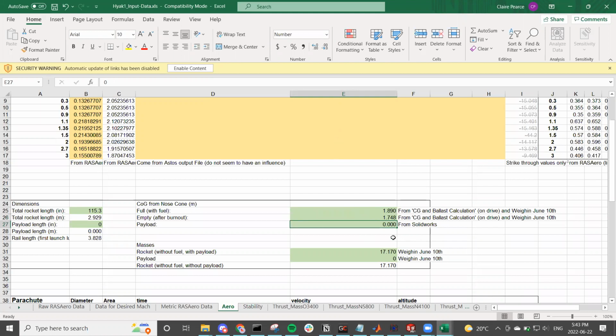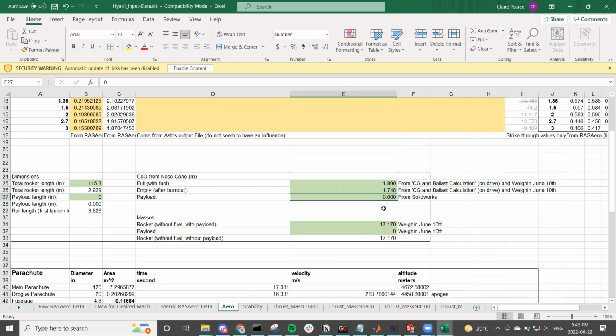And then again, everything with the payload, we just set at 0 and we just consider the rocket. Basically in ASTOS, if you have a payload or a separate component, you can jettison it, which, if you ever wanted to make a payload that you jettison during flight, might be a useful thing for us. But right now we're just concerned with ascent, and we don't have any payloads that we drop during ascent. So.